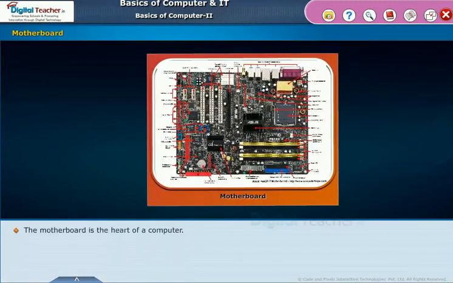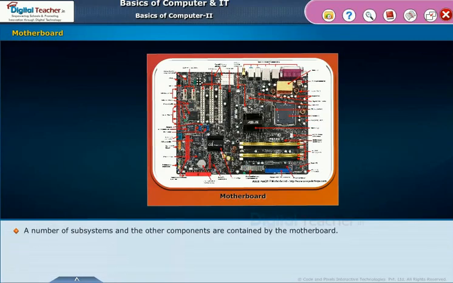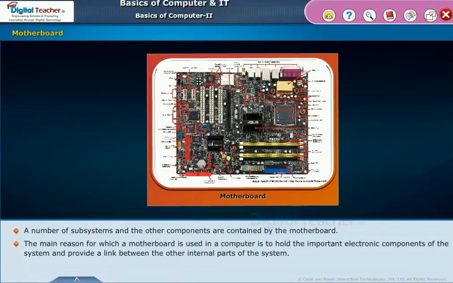Motherboard. The motherboard is the heart of a computer. In the computer, it is the main printed circuit board. The electronic components of the system, such as the central processing unit and memory, are held by the motherboard. For the other important peripherals, it also provides the connectors. A number of subsystems and other components are contained by the motherboard. The main reason for which a motherboard is used in a computer is to hold the important electronic components of the system and provide a link between the other internal parts of the system.